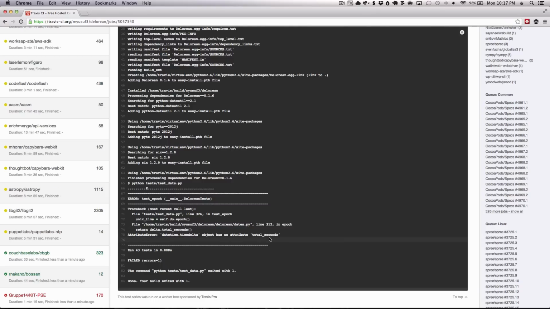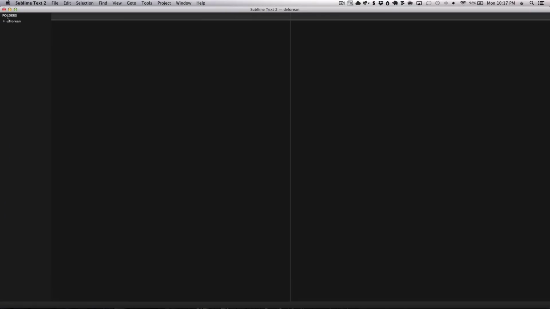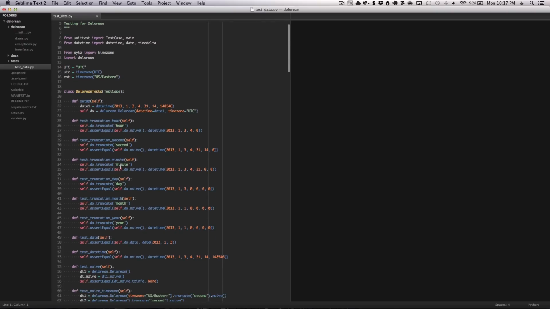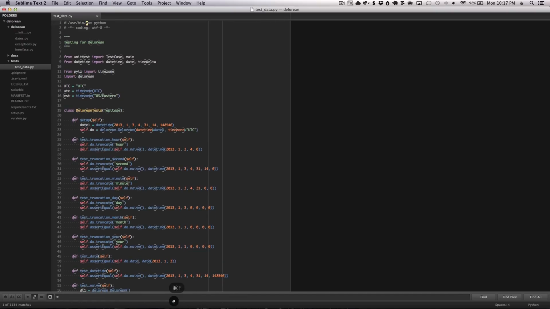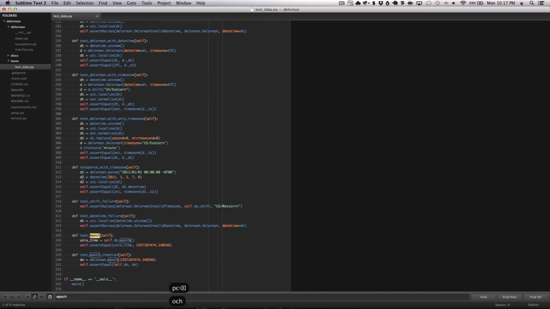And let's take a look at it real fast in the source code. So let's open up that particular test. As you can see here, it's the epoch test that was failing.